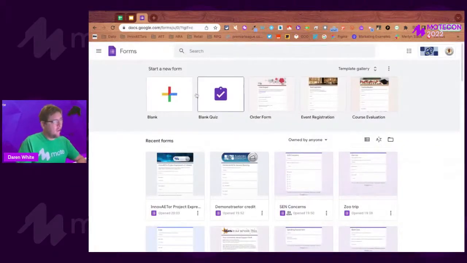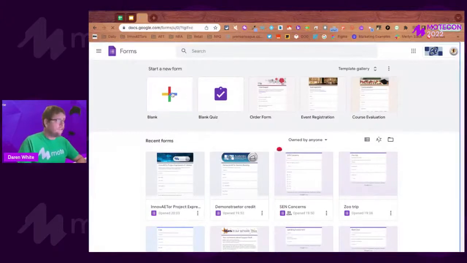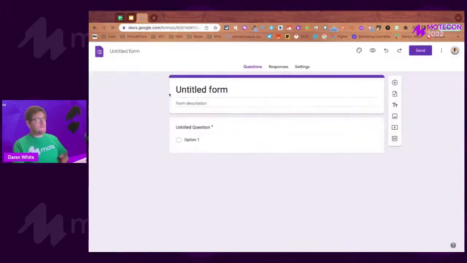And in this case, I'm just going to start a blank form and I'm going to go through this step by step, exactly as we would do it if we were setting this up as a teacher. So I'm just going to click on Google Forms to start a blank form.